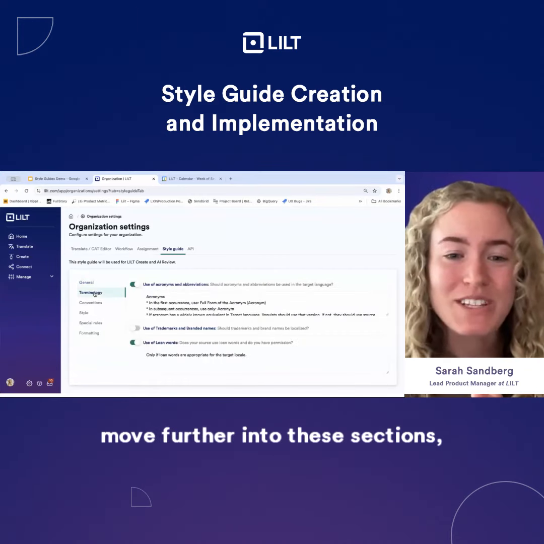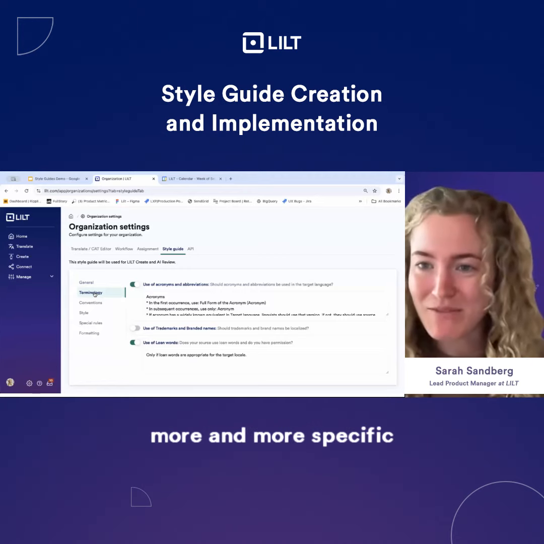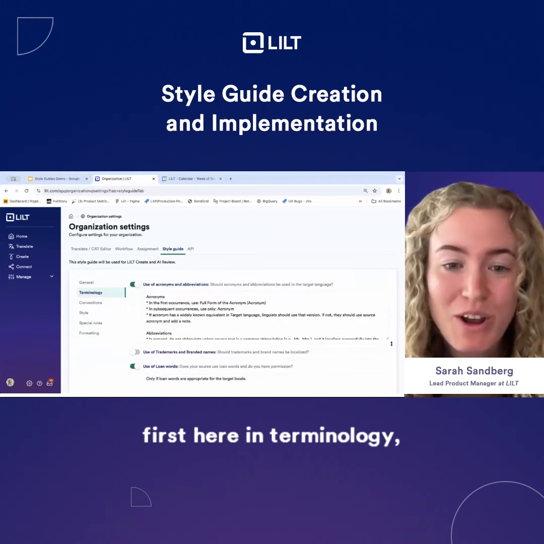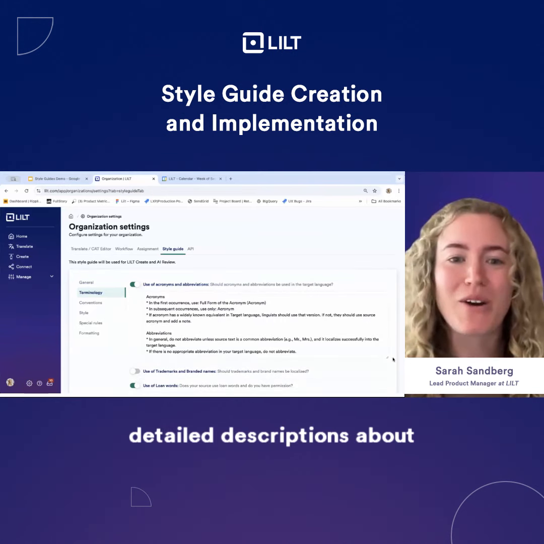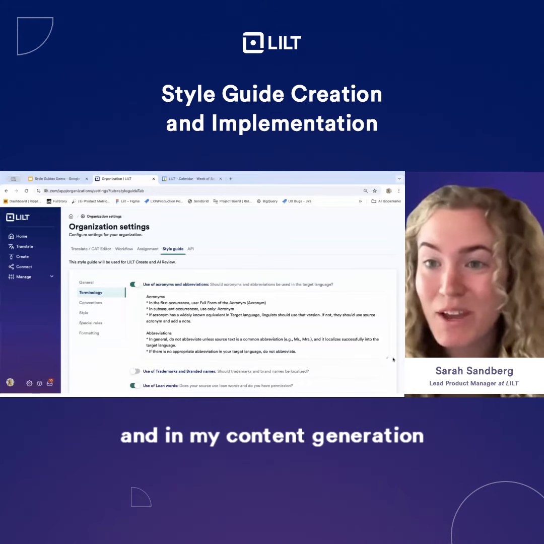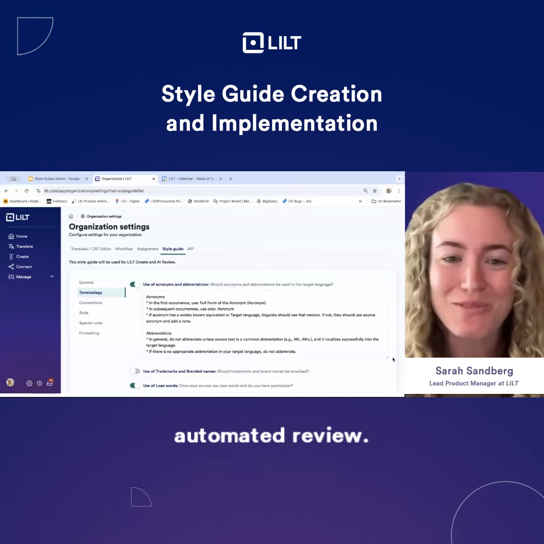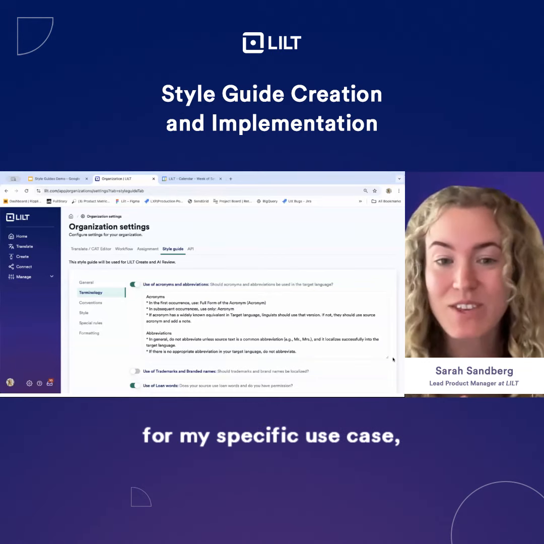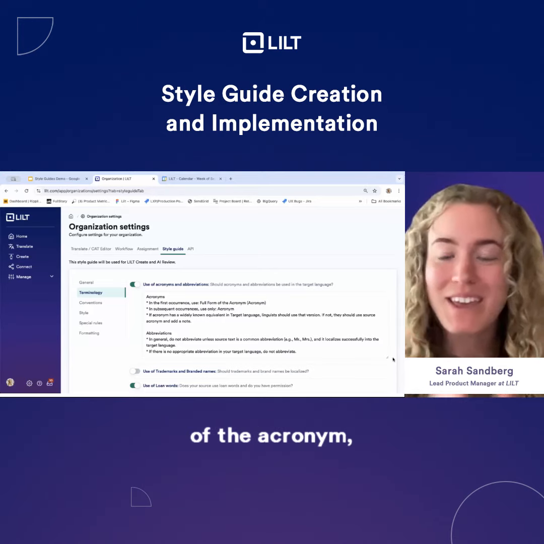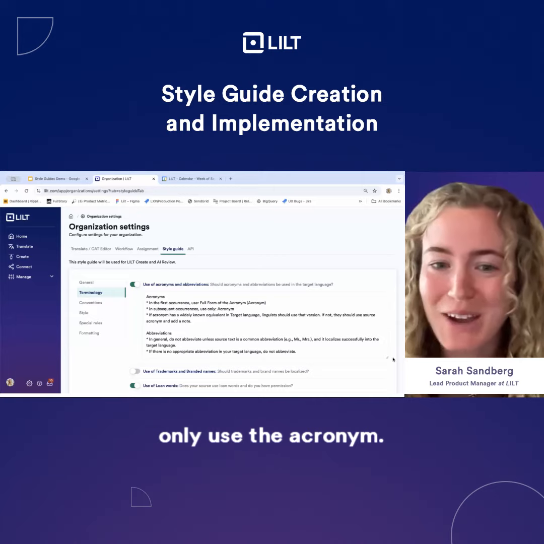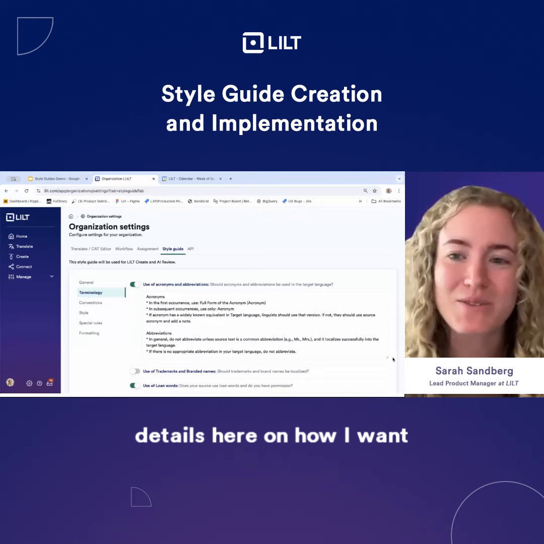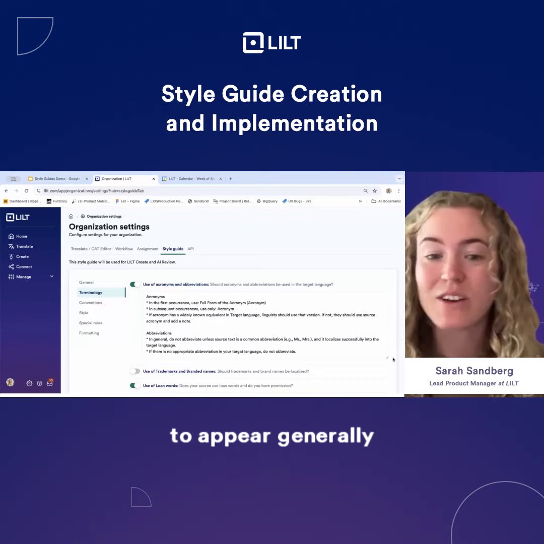And as we move further into these sections, we'll see more and more specific style inputs that we would want to see in our translations. So first here in terminology, we have some detailed descriptions about how I want to use acronyms and abbreviations in my translations and in my content generation, as well as that automated review. So in this case, for my specific use case, I want acronyms in the first occurrence, I want the full form of the acronym, and subsequently, I want to only use the acronym. Same thing with abbreviations. I have some details here in how I want those translated or just to appear generally across my content.